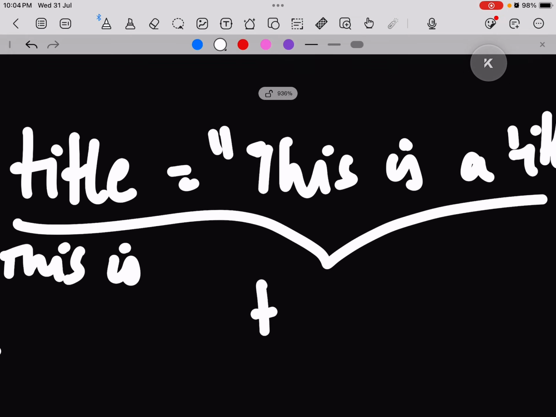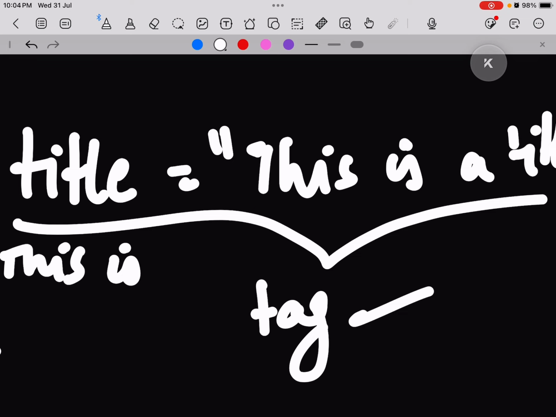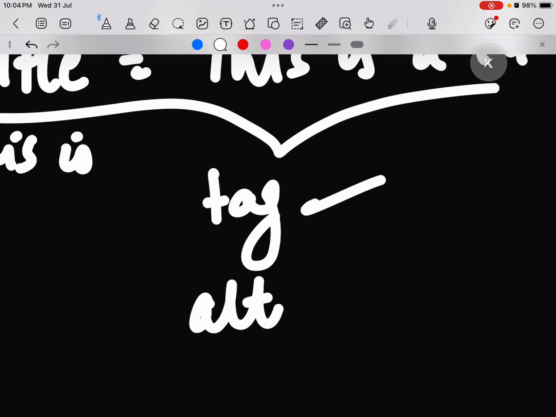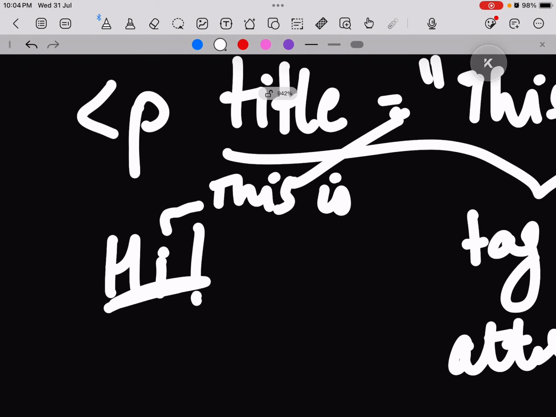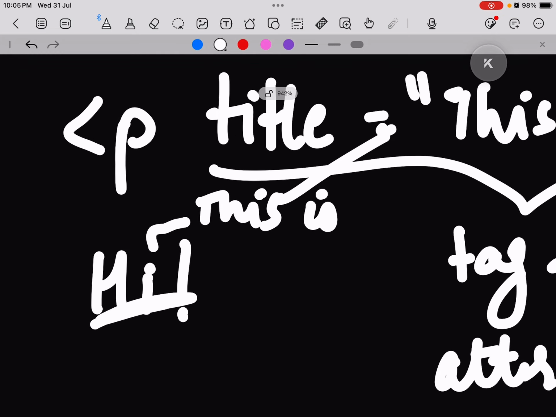Now title is a tag, as we saw. In head we enter title, but title is also an attribute. We can use it for headings, images, paragraphs, whatever we want. Title can be used as an attribute. And when will it occur? Only when the mouse is on hi, only then will it show me a title saying this is a title.